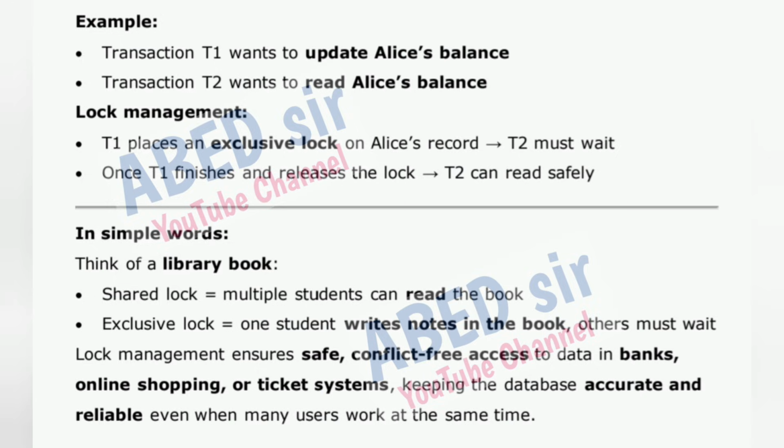In simple words, think of a library book. Shared lock is equal to multiple students can read the book. Exclusive lock is equal to one student writes notes in the book, others must wait. Lock management ensures safe, conflict-free access to data in banks, online shopping, or ticket systems, keeping the database accurate and reliable even when many users work at the same time.